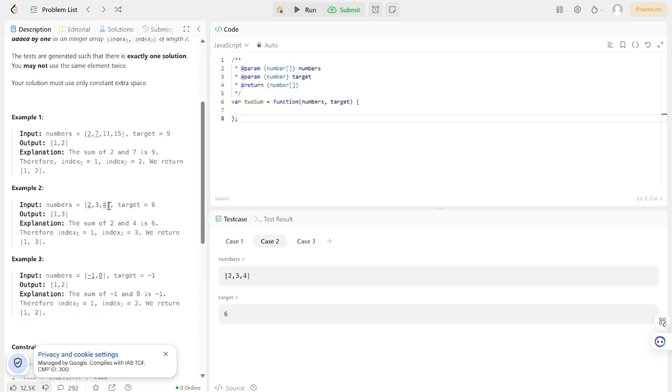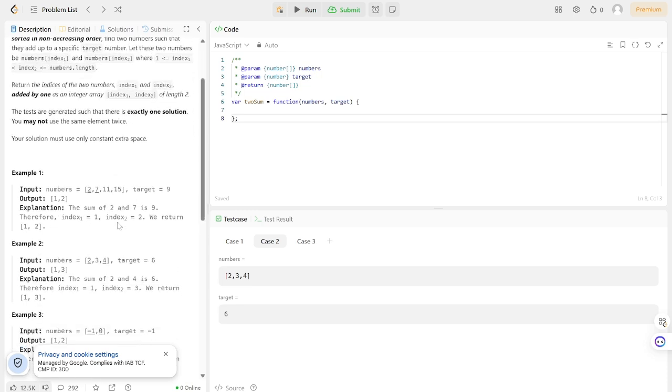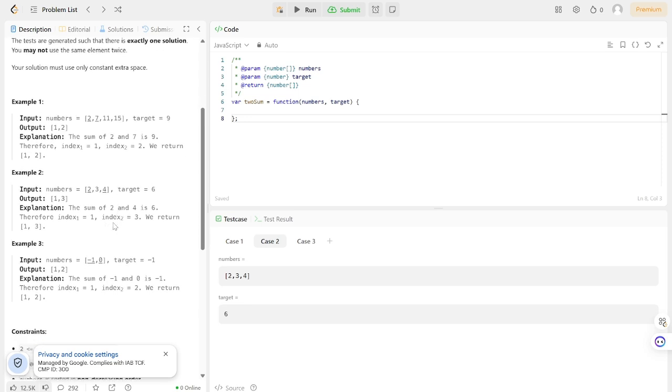Input numbers [2, 3, 4]. Target is 6. Output is 1 and 3. The sum of 2 and 4 is 6. Therefore, index1 is 1, index2 is 3. We return [1, 3]. So this is pretty much the same as Two Sum.